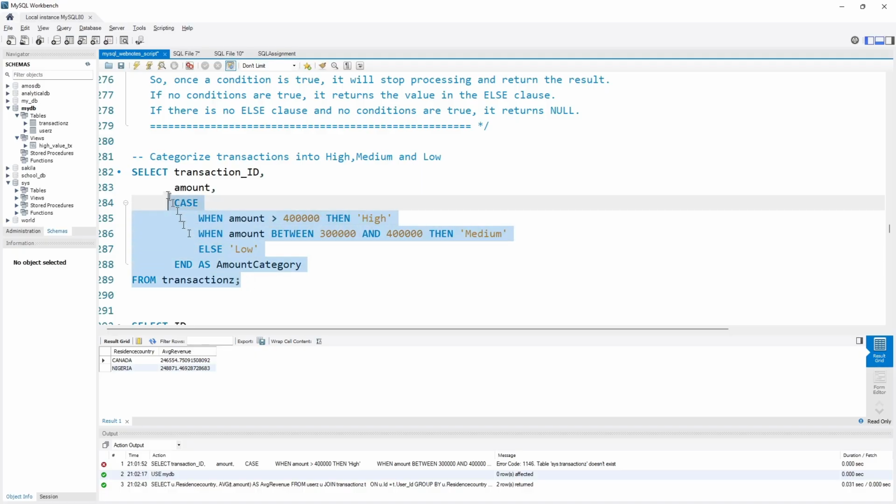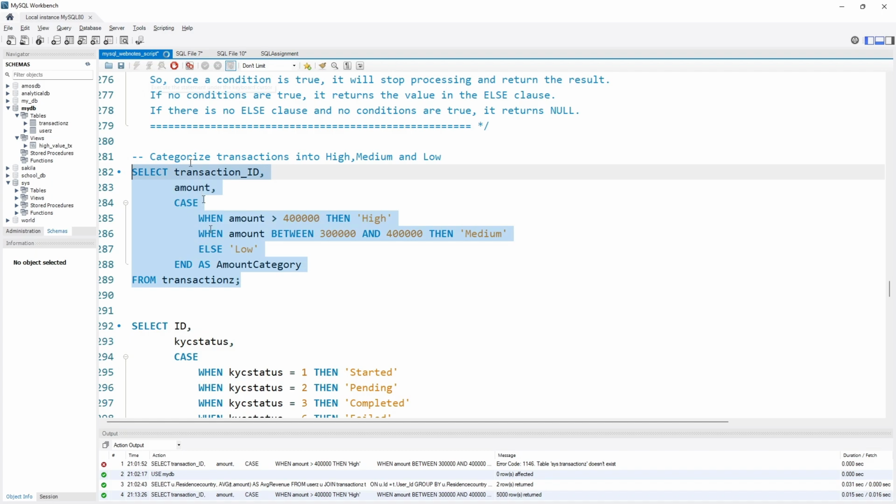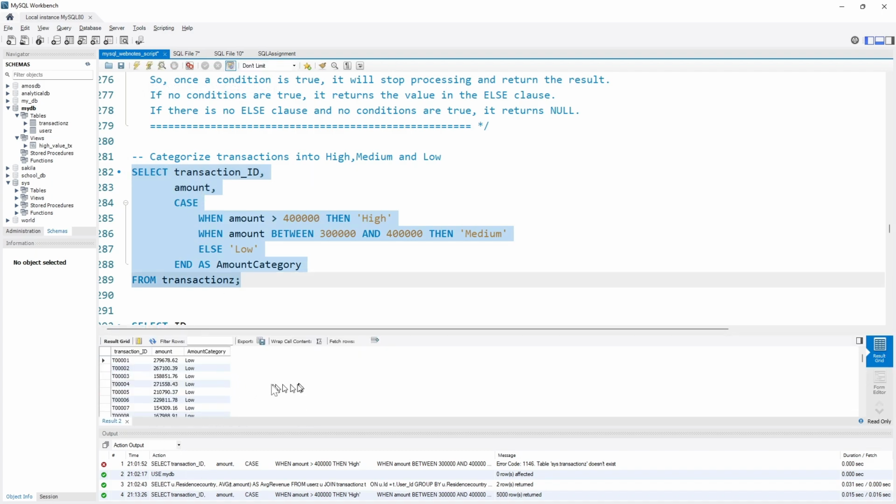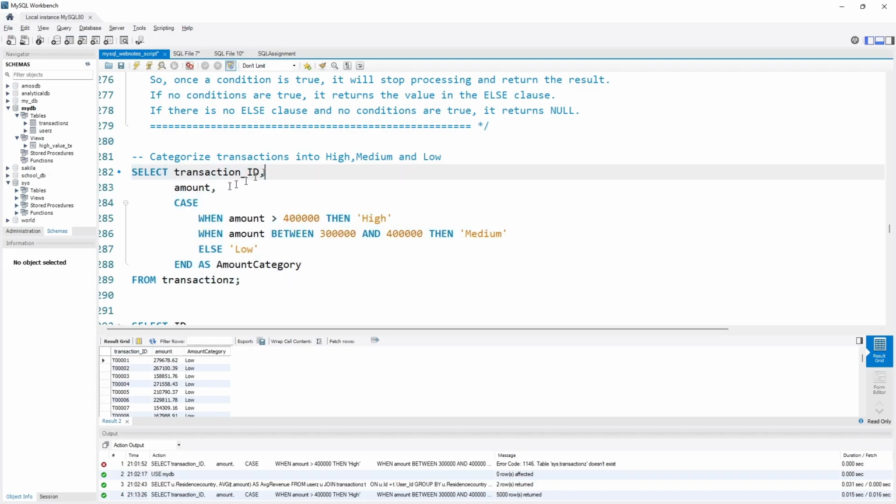So if you run this query now, you see the results. It brings out three columns. What they wanted here was the transaction ID, the amount, and the amount category. You can see all the ones showing low here are below 300,000, because that was what was specified in the case statement: if it's not high, as in above 400,000, or not medium, between 300,000 and 400,000, then it should be low.